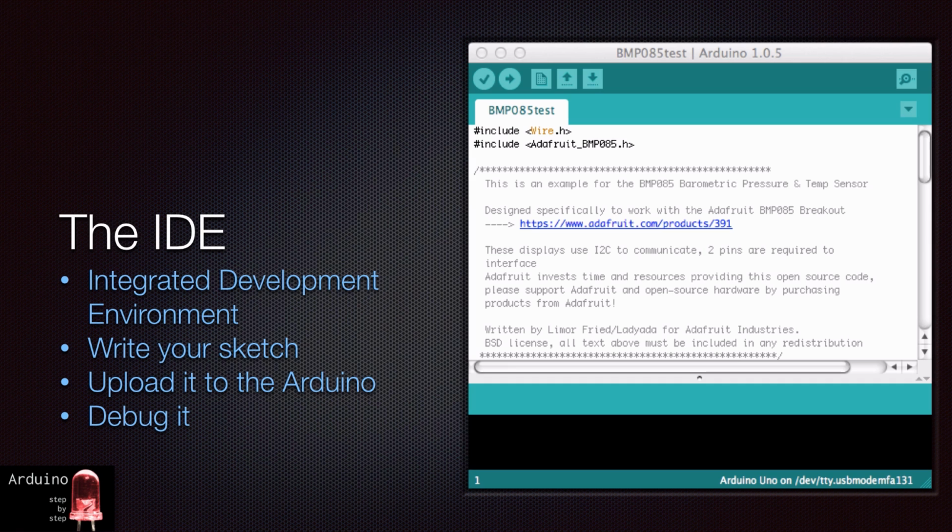With the IDE installed, you will be able to type, upload to the board, and debug, which means fix, your sketches. You also use the IDE to communicate both ways with the board, to upload your sketches to the Arduino and to receive messages from the Arduino.